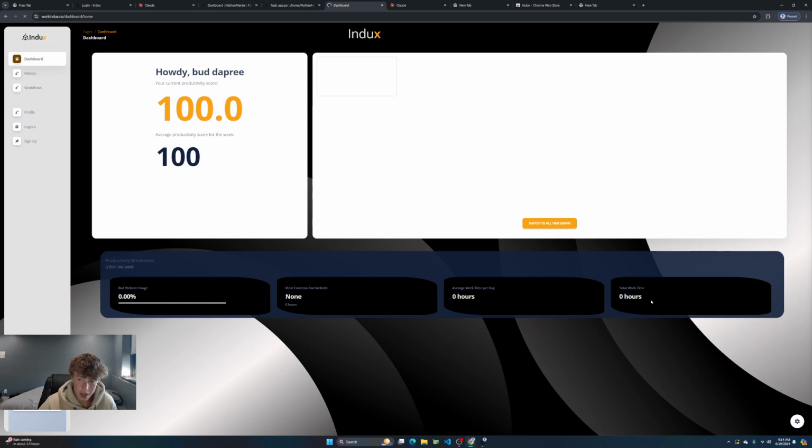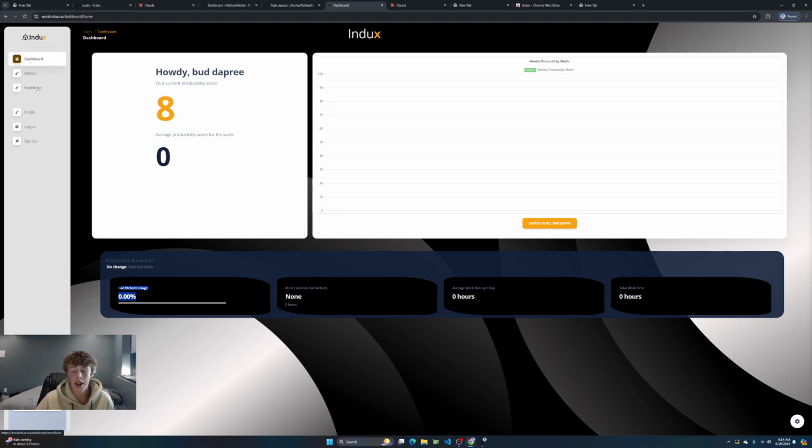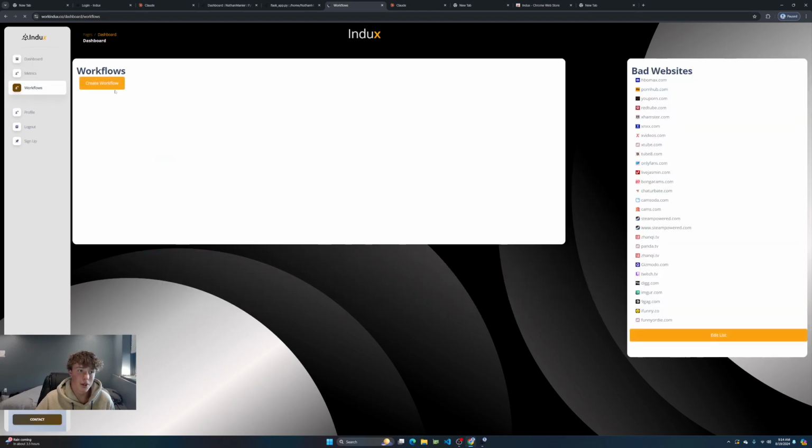In the future, it will display your total work time, your average work time per day, the amount of time you've spent on bad websites, and the most common bad websites. But again, transferring the data has proven difficult. And so right here are your workflows. It's going to load, but we'll just talk about the bad websites for now.